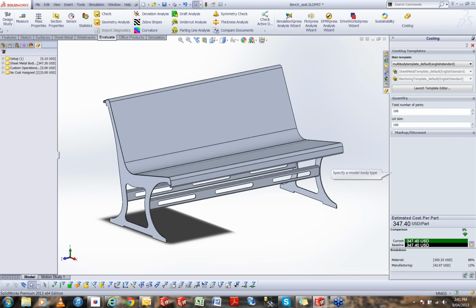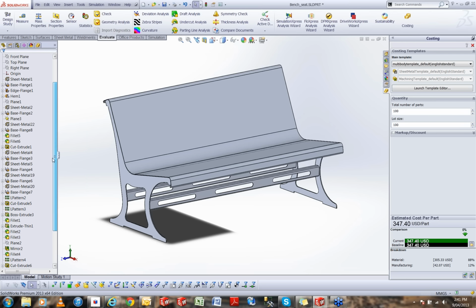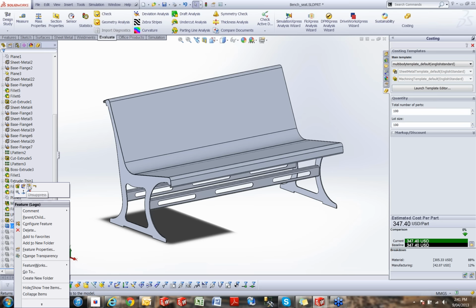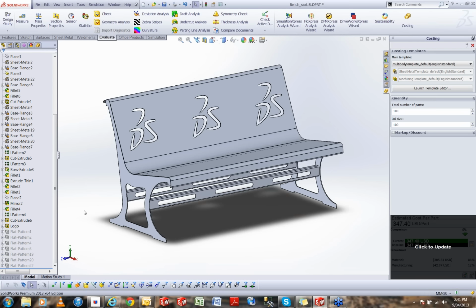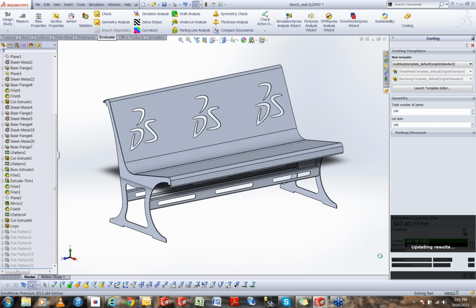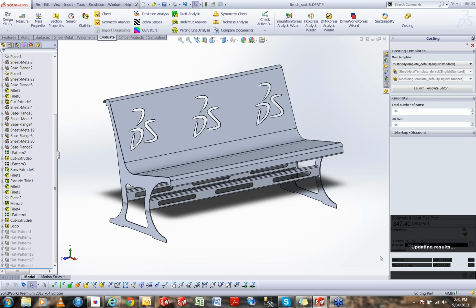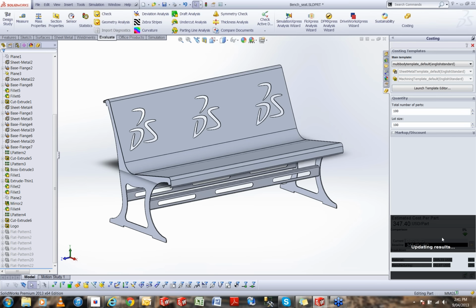Say, for example, I want to add a logo to this bench. I can go back to my feature tree. I've got the list of features. I've got one down here called the logo, and we'll add that in and see how that affects the cost. So it adds in the logo, and I can click to update, so I can update that. And we should get an updated cost.